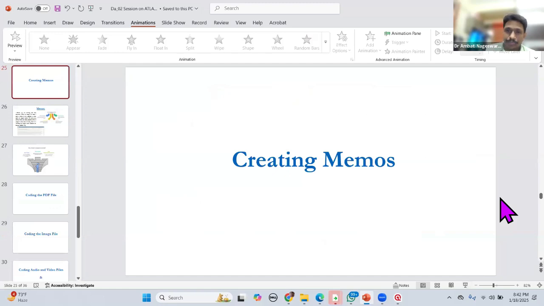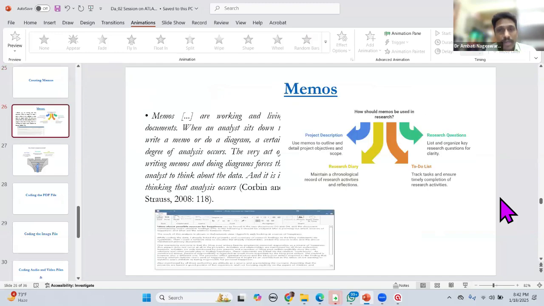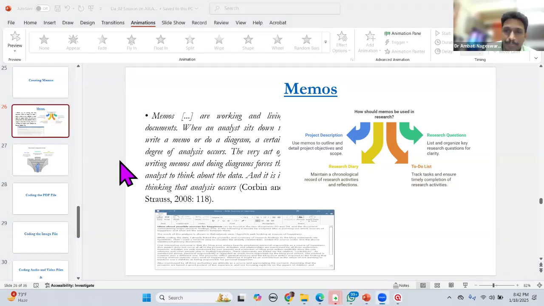What is a memo? Memos are working and living documents. When an analyst sits down and writes a memo or puts together a diagram, for example, to highlight some insights from your data about your project, or maybe you're finding something related to your research questions, or something about the project point of view, you're going to maintain basically some diary.